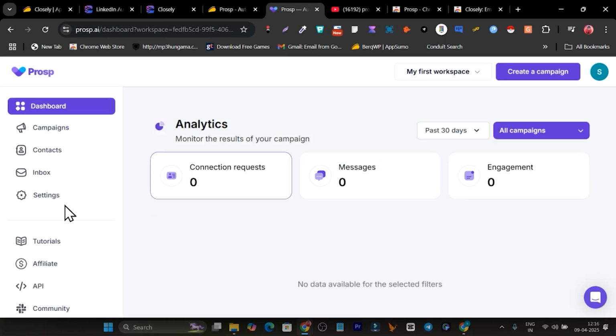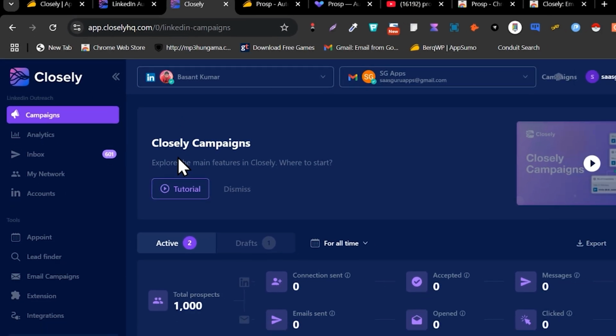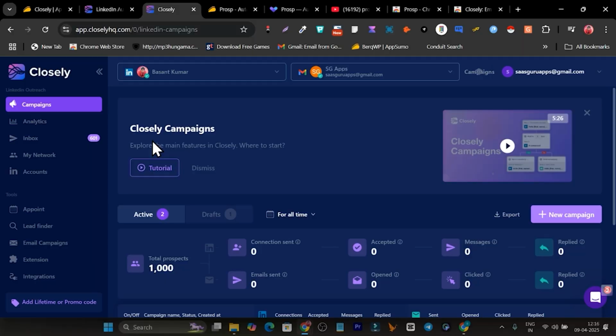Okay, so right now I have showed you the features of both platforms and what the differences are. Now let me talk about which platform is actually good for you. In terms of omni-channel outreaching or automation, I suggest Closely is good for you. Along with LinkedIn outreaching, you can also do email outreaching, and there's also the warm-up feature available.